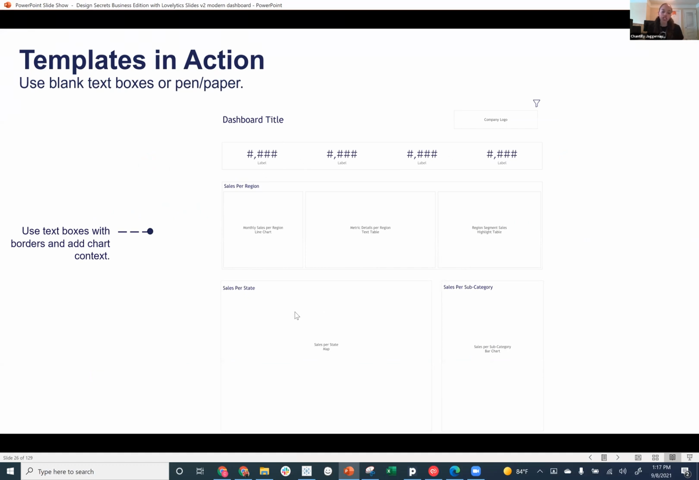A map is a worksheet that is going to need a good bit of space for you to be able to view it. So that's one of the benefits of creating this template, so that I know exactly where I can fit this map without having to build the map first and then place it on the dashboard.